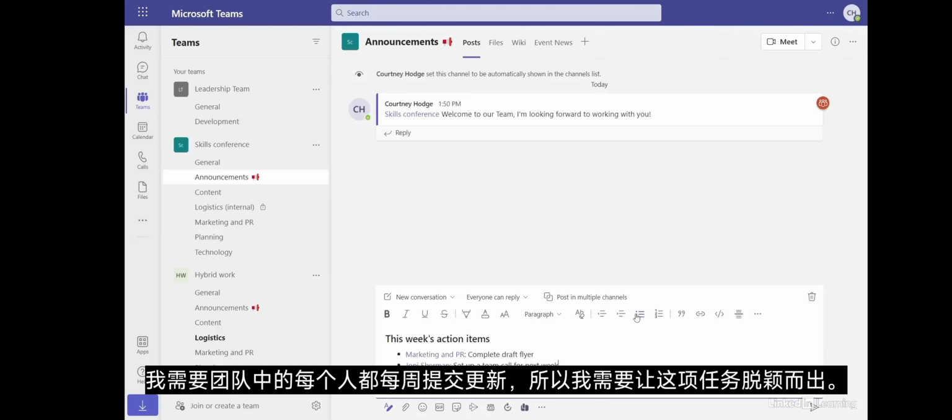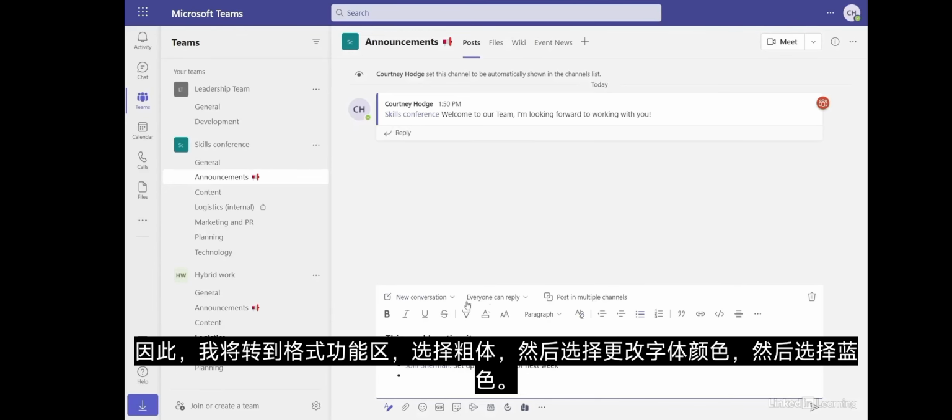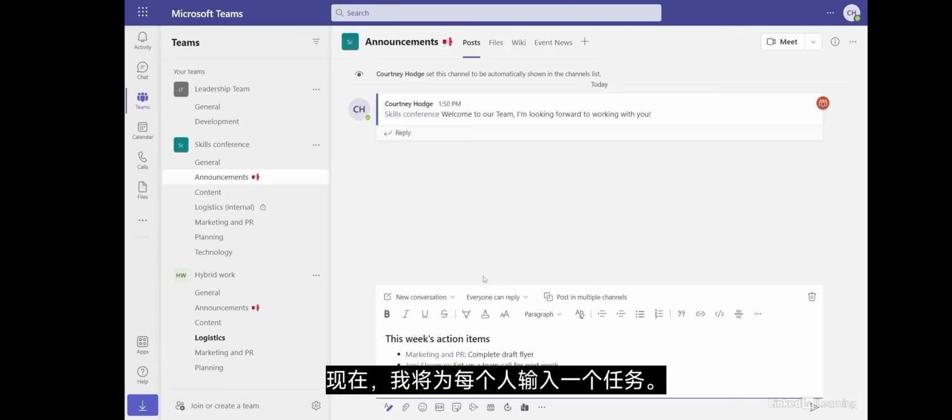I need everyone on the team to submit weekly updates, so I need to make that task stand out. So I'll go to the formatting ribbon, select bold, then select change font color and choose blue. Now I'll type in a task for everyone. Now my text really stands out.